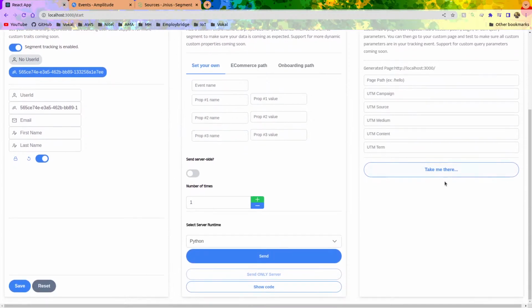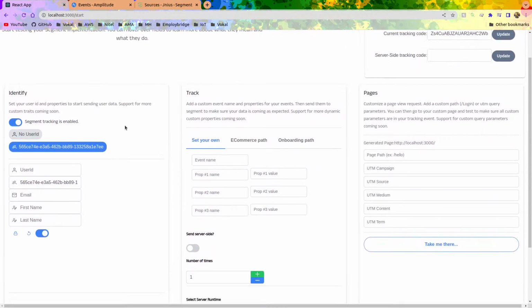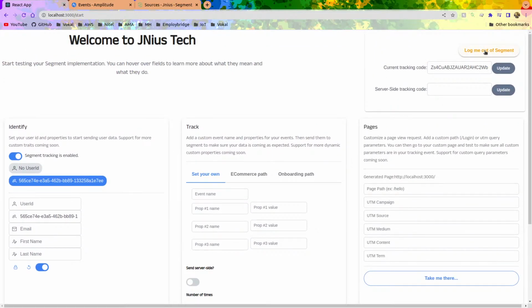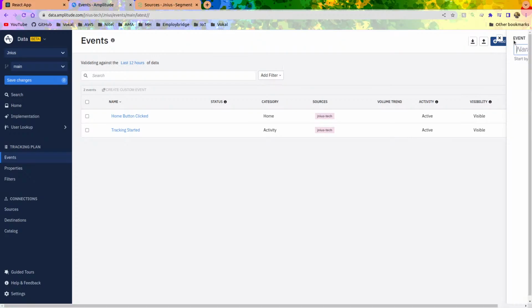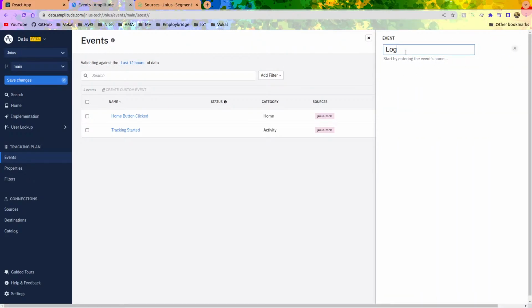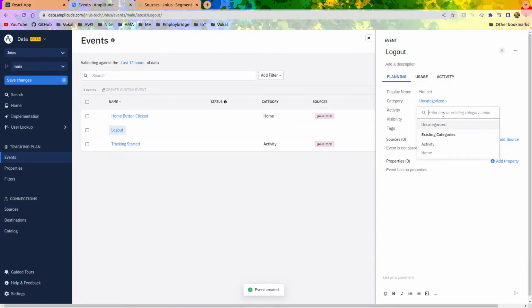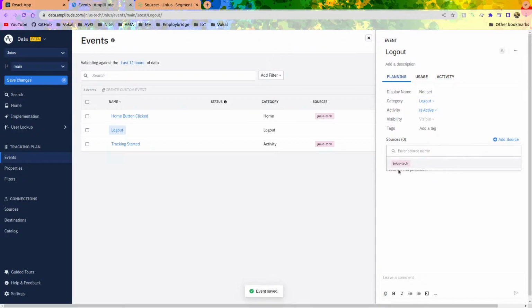But okay, so now there's a lot of things here, right? But we're gonna start by sections. Here, log me out. That will be an event. So we're gonna add that right away. Log out. This is gonna have its own category. It's gonna be active. We're gonna add it here. We don't want any properties, I don't think. So we're just gonna leave it at this. Okay.